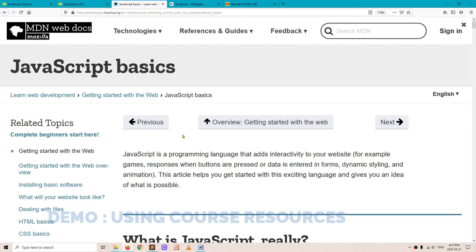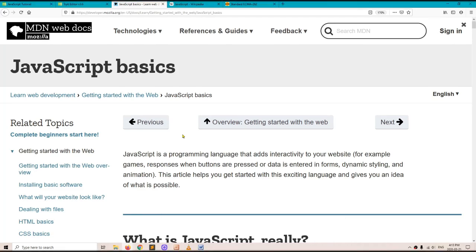Okay, let's go on to the main page here. Resources for developers, by developers. So this means resources for web developers by the developers of the web.